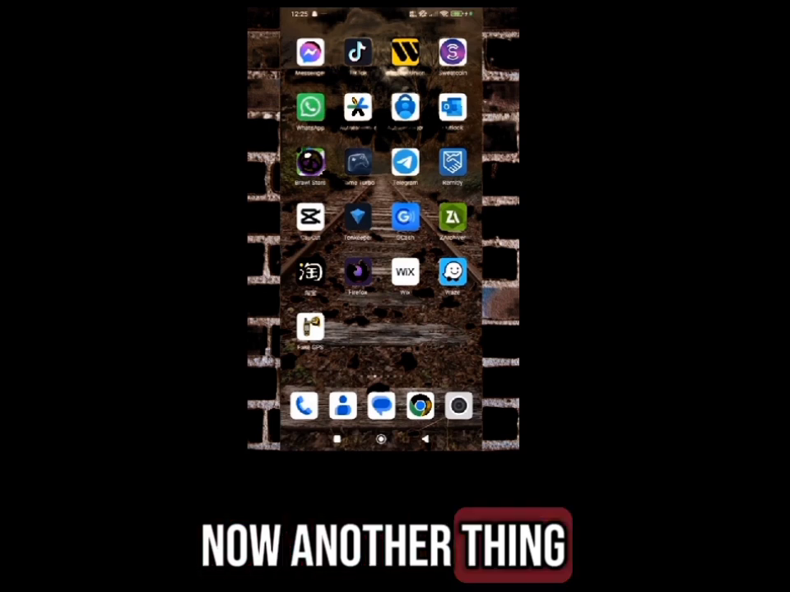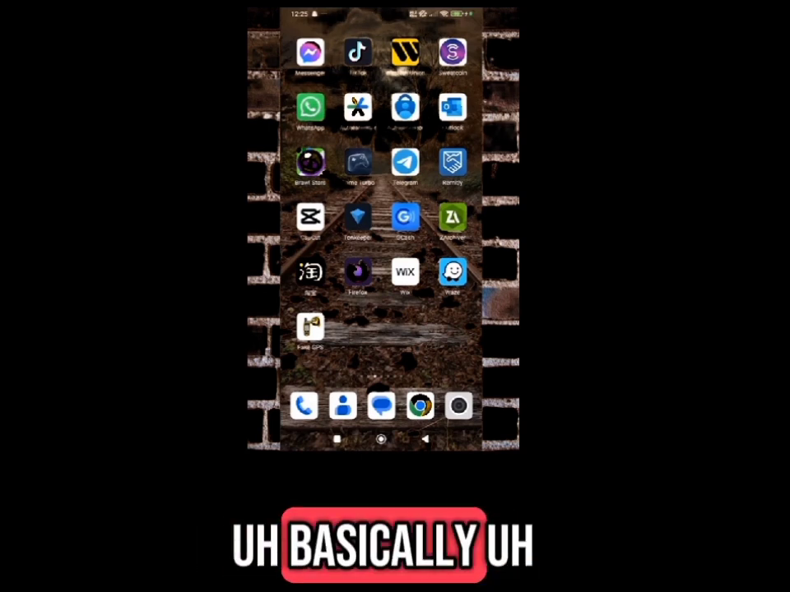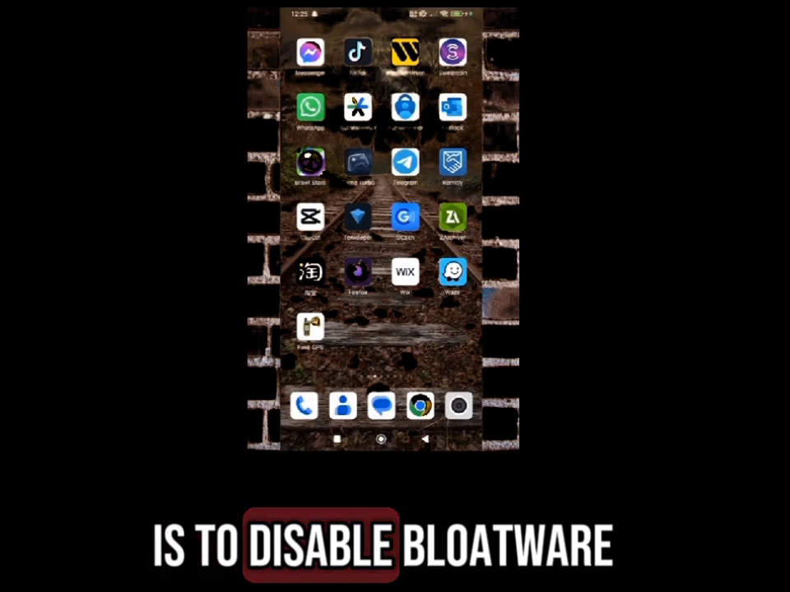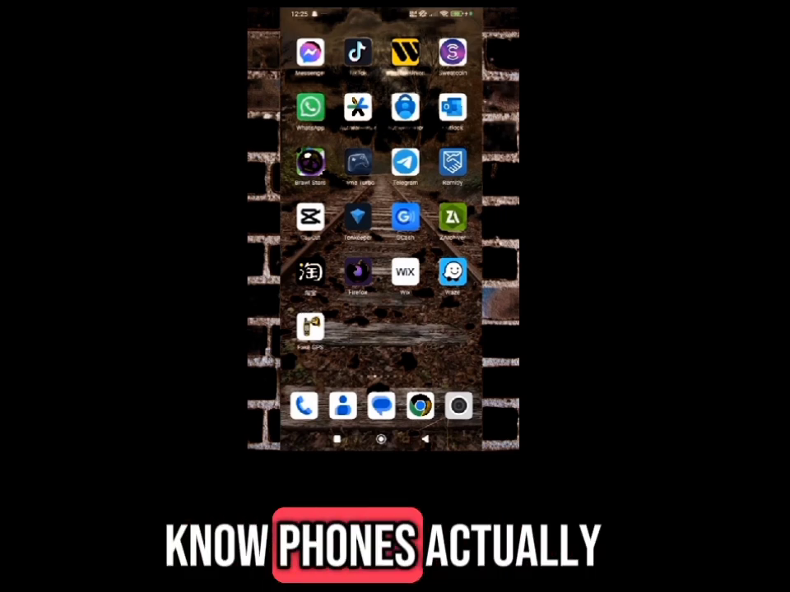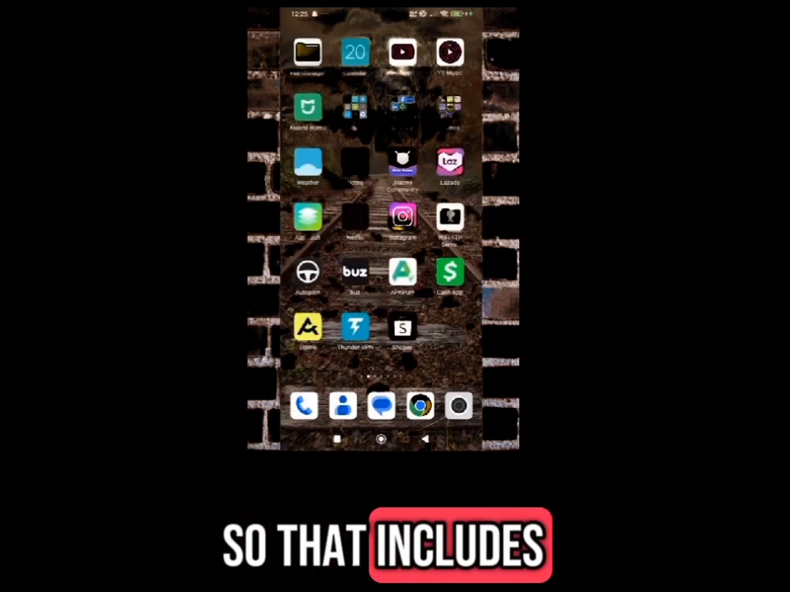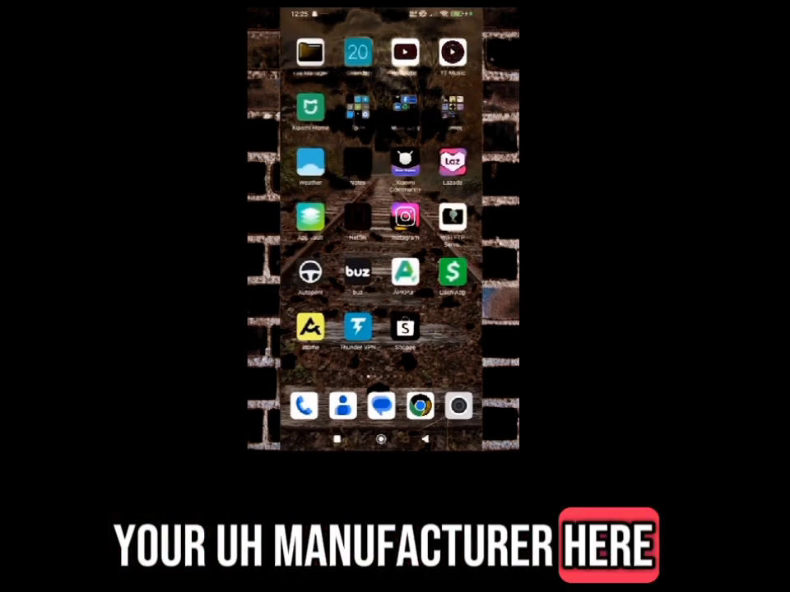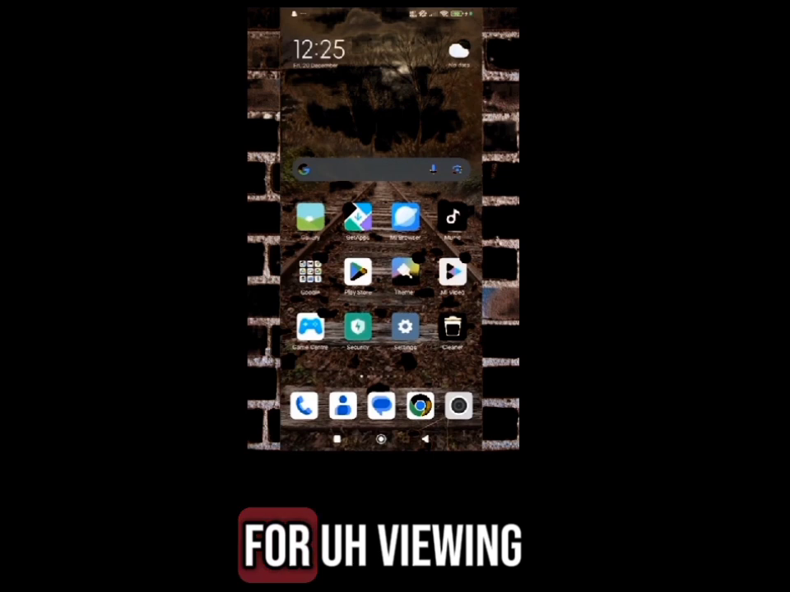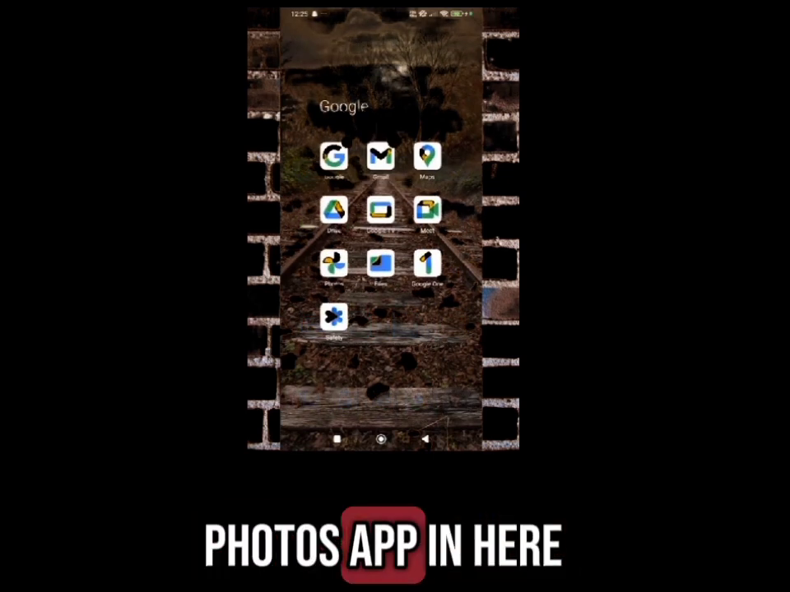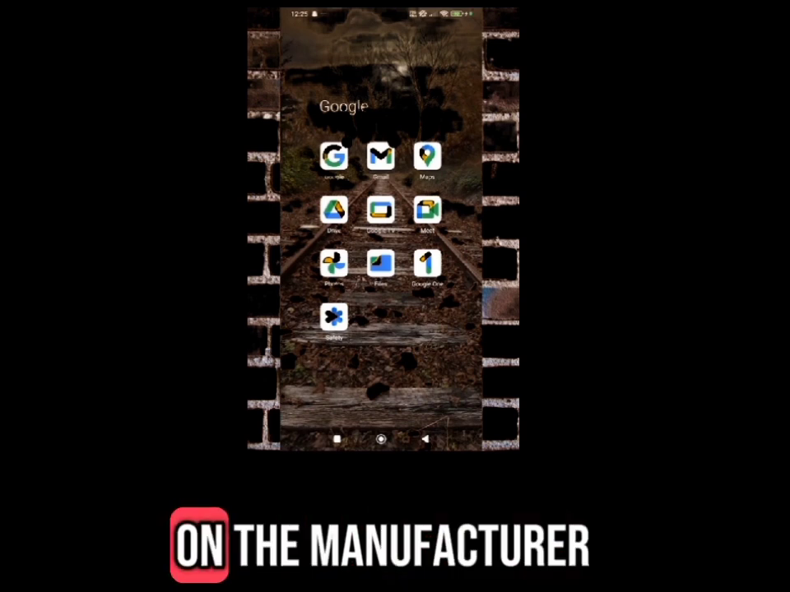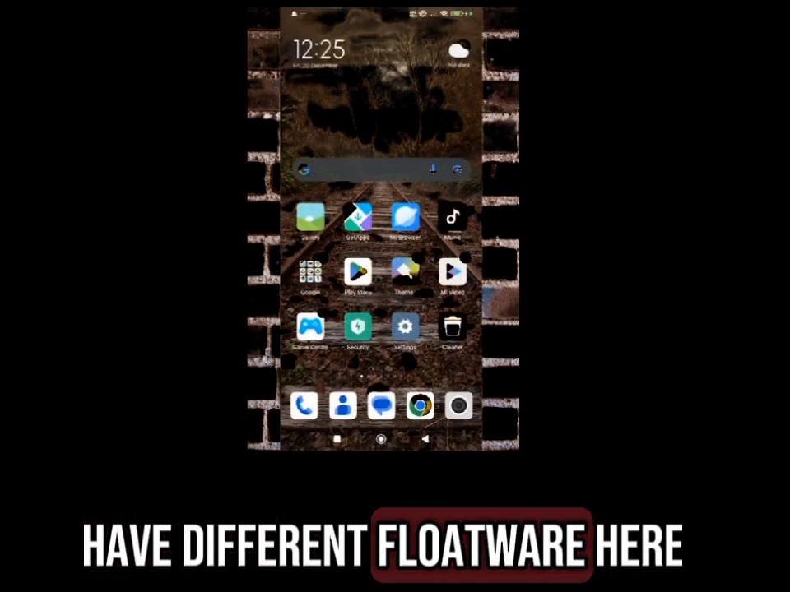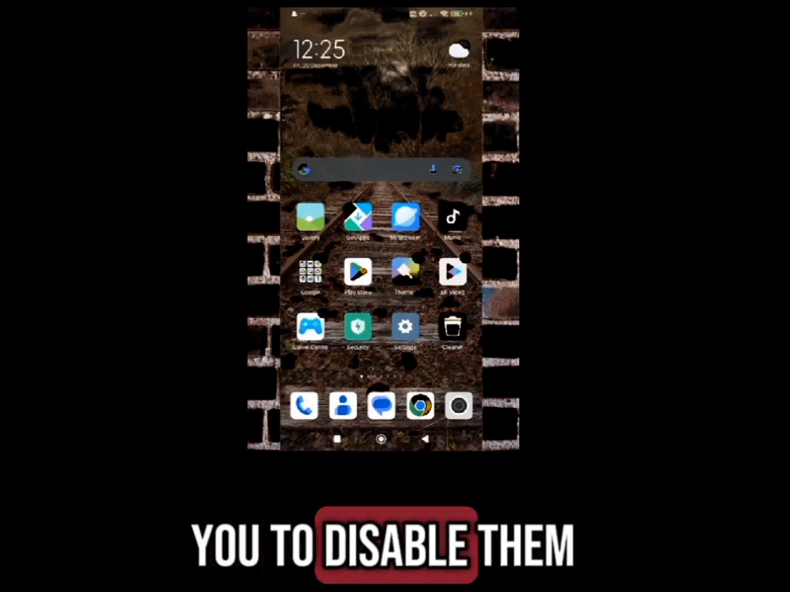Now, another thing you could do to speed up your Android device is to disable bloatware. We all know phones come with apps that came with them. Depending on your manufacturer, they might have an app for viewing photos themselves, but you might also have the Google Photos app. So depending on the manufacturer of your phone, you can have different bloatware. I recommend you disable them.